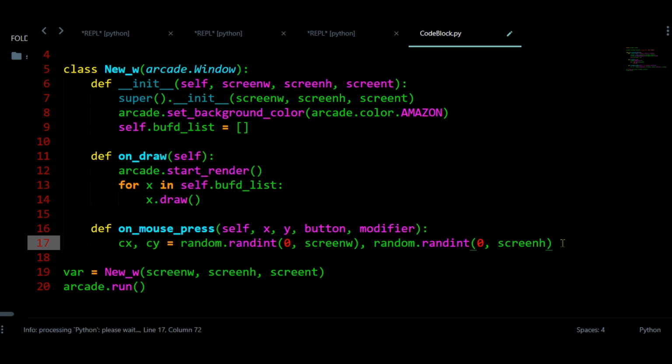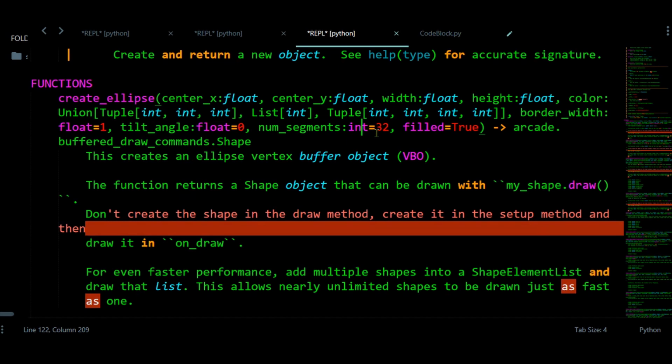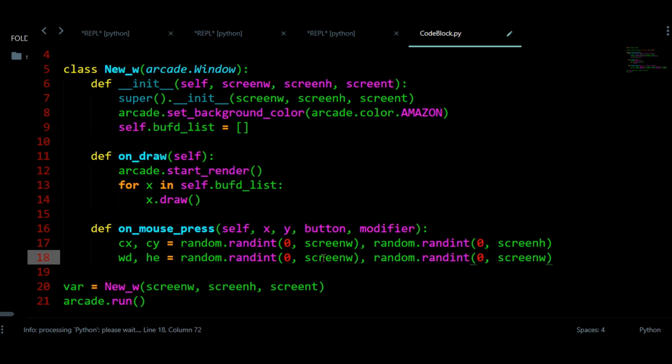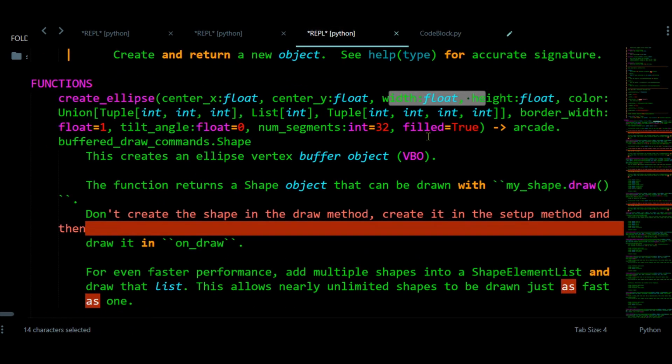So this is for the center x and y, and now for width and height. Let us have this again. Coming to width, this can start from 100 to 200. Otherwise, let this be 50 and this some 100, and the same thing for the height of this shape. So that is for width and height.